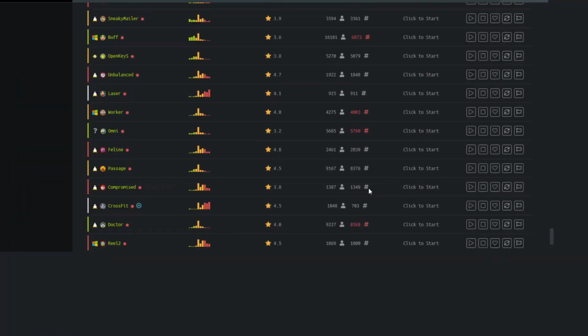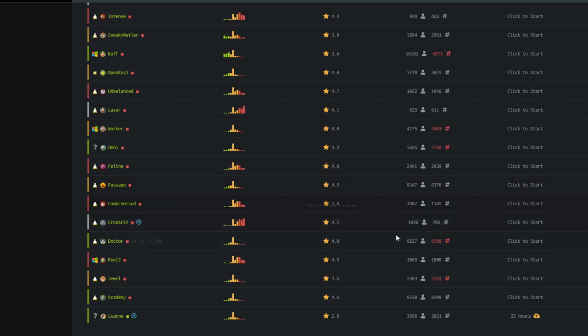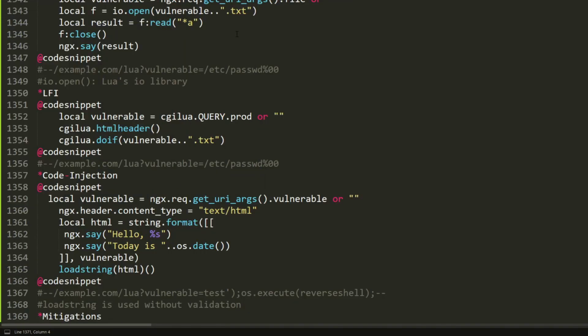The practical scenario is a machine from HackTheBox. The machine name is Luanne, which is the latest retired machine. And we will see how this applies in the real world. Not real world, practically. Okay.